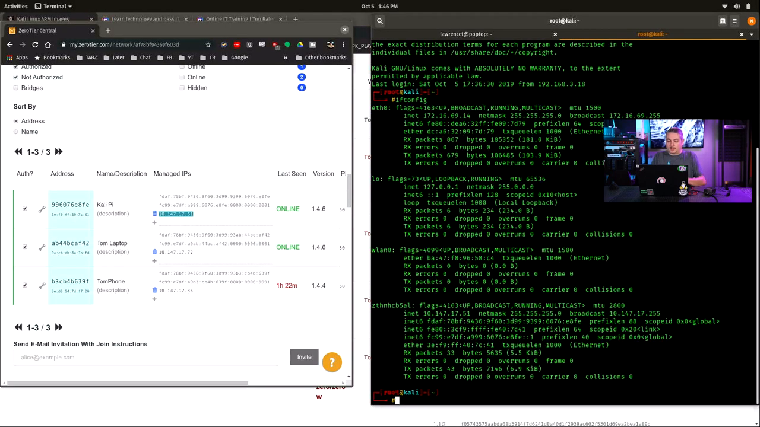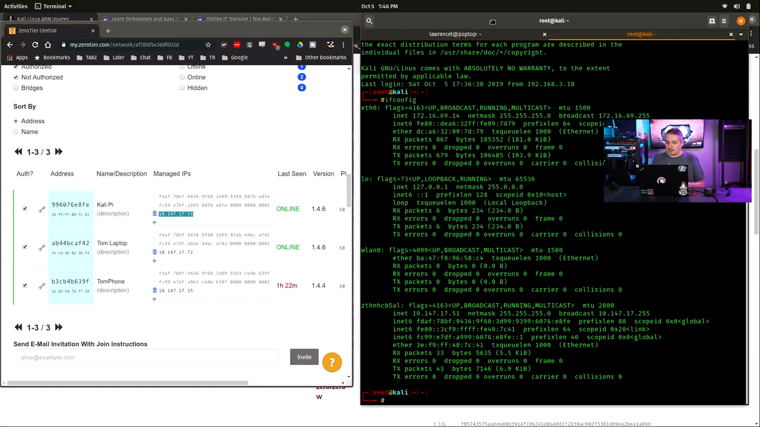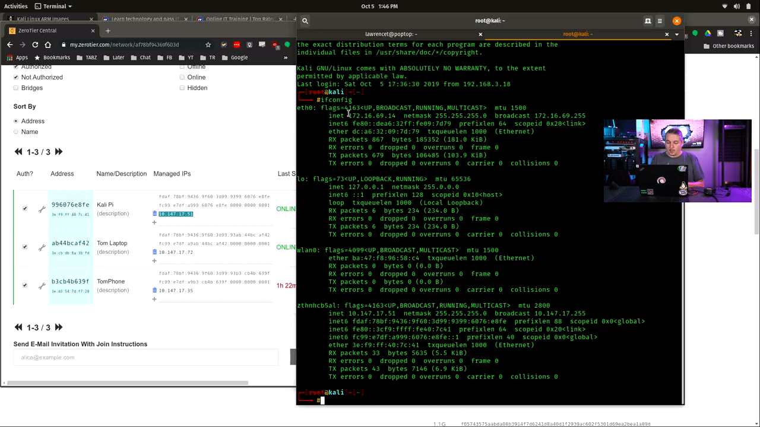Now, let's look at this. Here's eth0, so that's what we have plugged in on here. And it is at, we'll move this over a little bit, 172.16.69.14. And the ZeroTier address was 10.147.17.51. And this is how my laptop is communicating with it via that address.